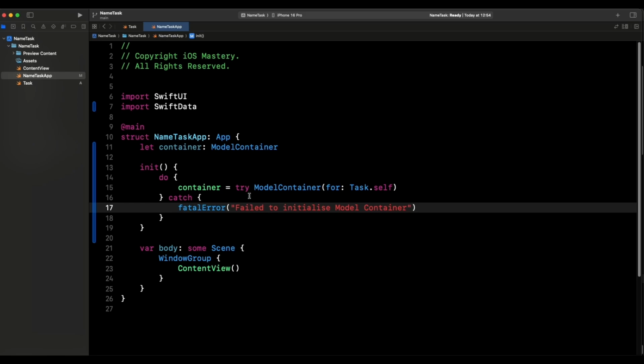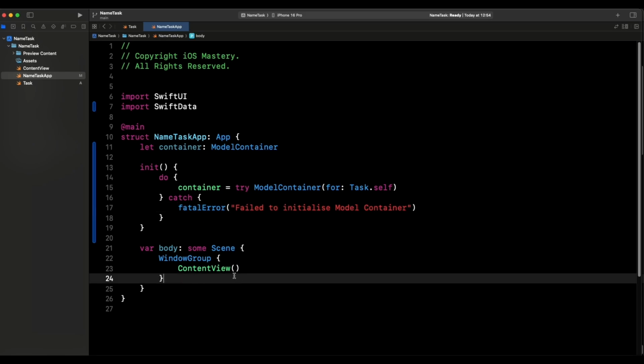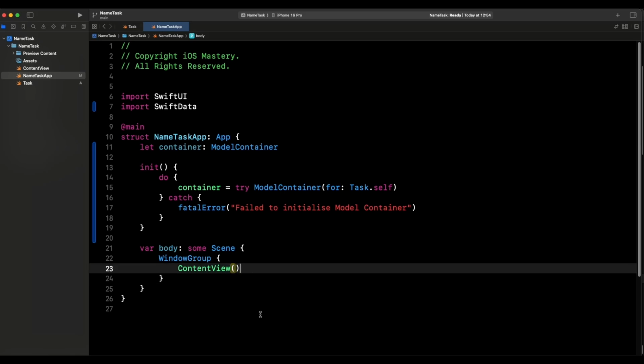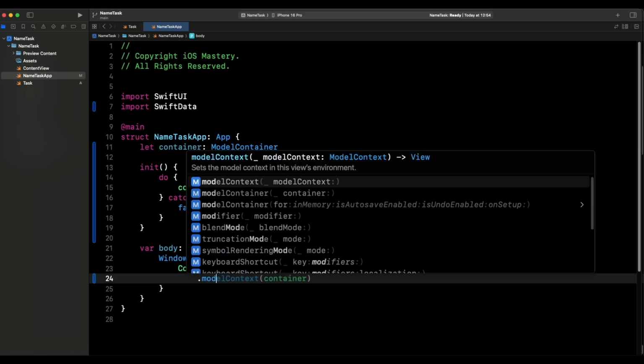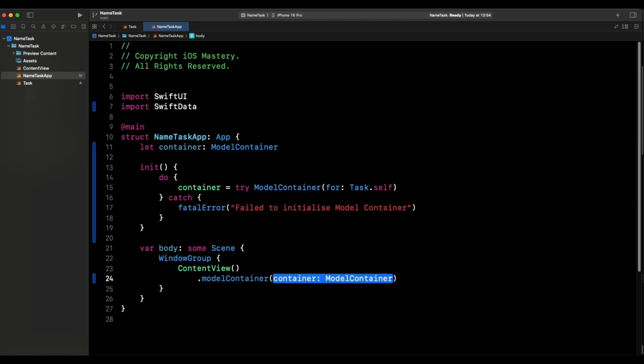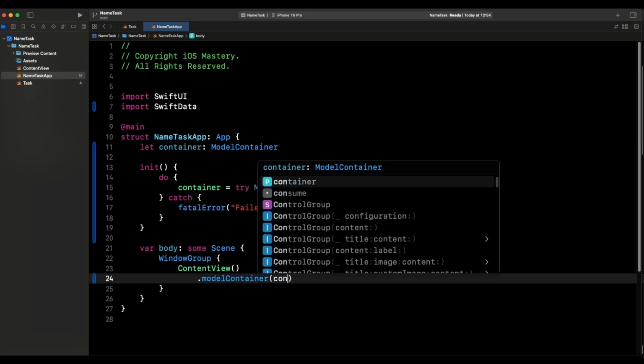How you do that is on the WindowGroup, or if you only want to provide it in the ContentView, we could provide it in the ContentView or in the WindowGroup. Either is okay. So we could come here and say something like .modelContainer, and this requires a container, and here we could just pass in the container.